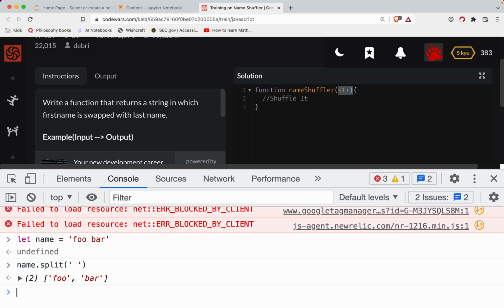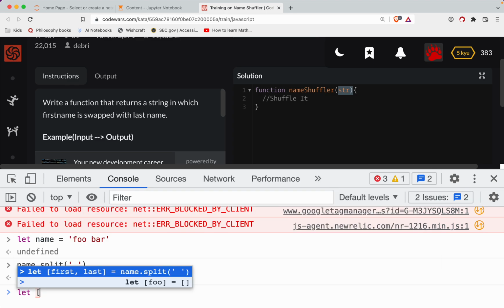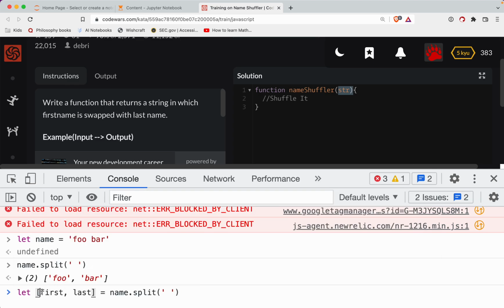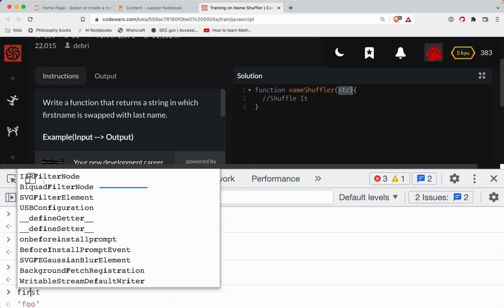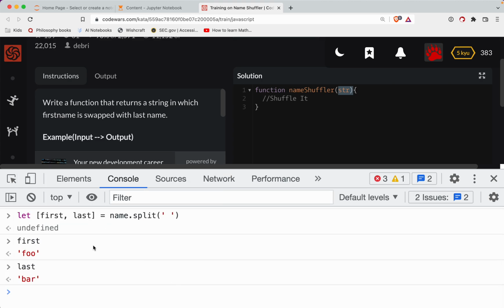So what we'll do is I'm going to unpack this array into two variables. So you can create variables like this where I can say first, last is equal to name.split, and then I've got first as foo and last as bar. So this is a really cool technique within JavaScript. So then we just reverse those and combine them with a space, and we should be good to go.